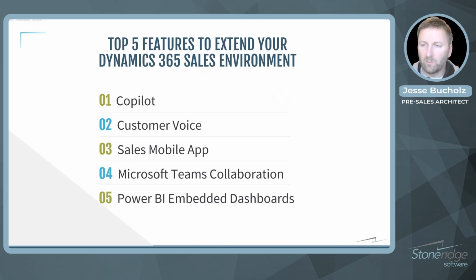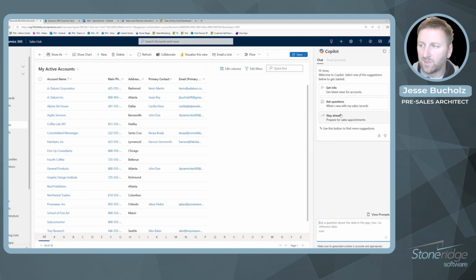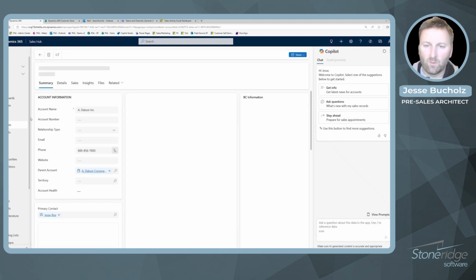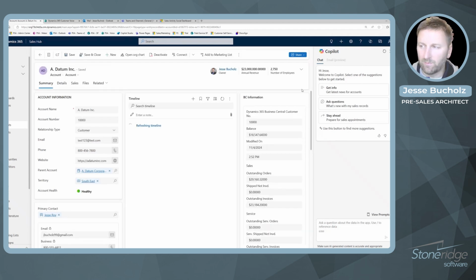So let's go ahead and jump into our demo environment here. First thing we're going to take a look at is going to be Copilot. So over in my right-hand sidebar, I've got Copilot enabled, so I can open this up here. And you can see I've got a few different prompts out of the box. What I'm going to show you is how we drill down into an account or a lead or an opportunity, we're going to get this great summary feature.